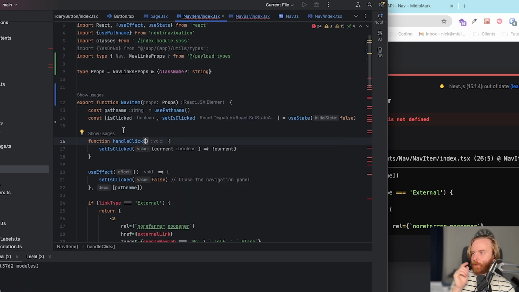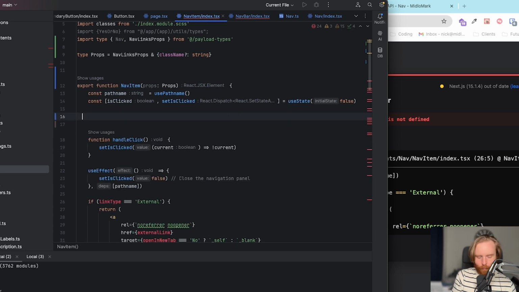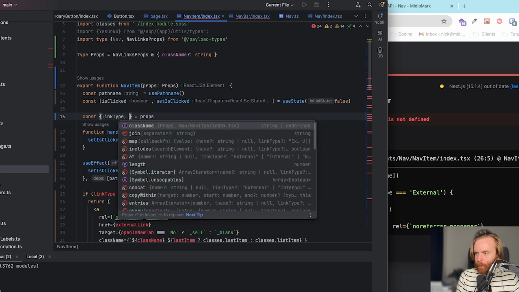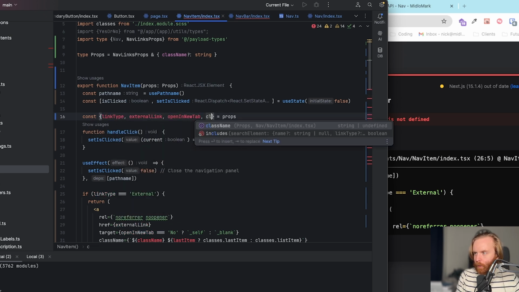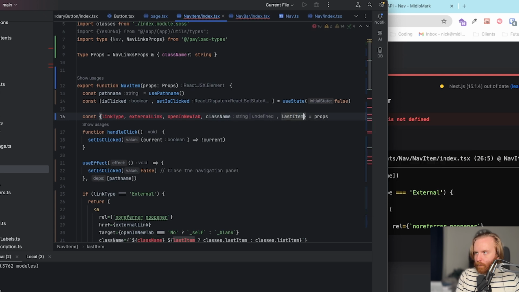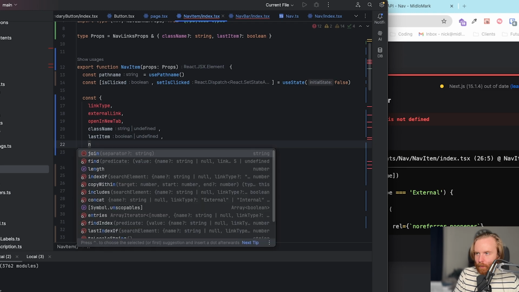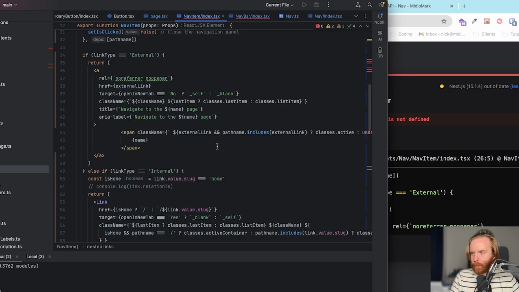So think this through here for just a second. I believe this will get it all working if I do this. So the problem is going to be with the type, not with the constants, I think. So I'm going to do all of this equals props and then do link type, external link, open in new tab, class name, last item, which is going to be another thing here. I think Boolean is what it was. And then let's go ahead and break this out a little bit. Okay. Add in our name and then our link and then our nested links. And that should be all of that.